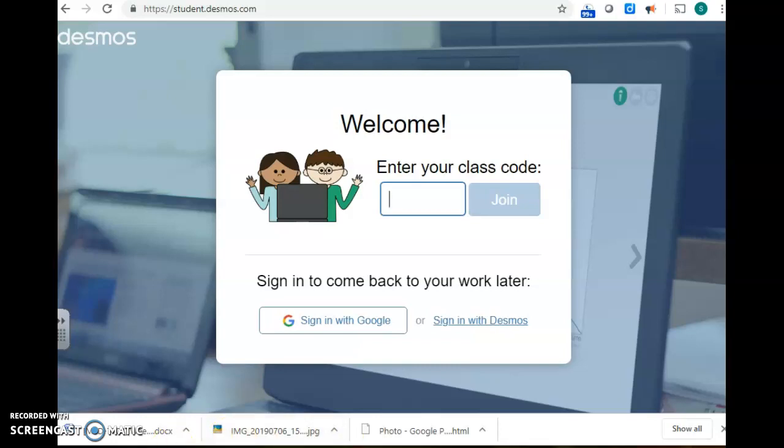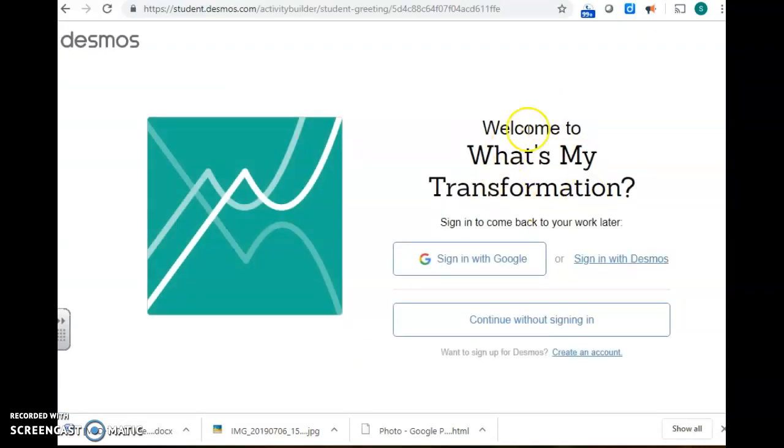First, I'm going to ask you to sign in using a class code similar to the one I'm going to type in here. So you'll be prompted to go to this website, student.desmos.com, and you'll be typing in the code. Today we're going to use 2CT5JP. And you can say join. And this is what you're going to participate in.